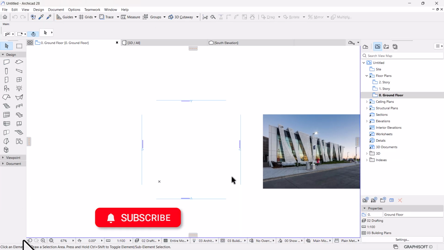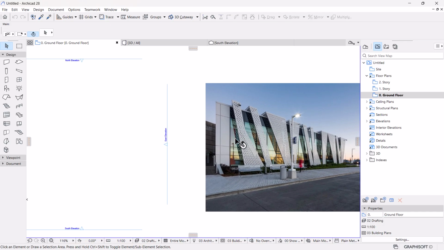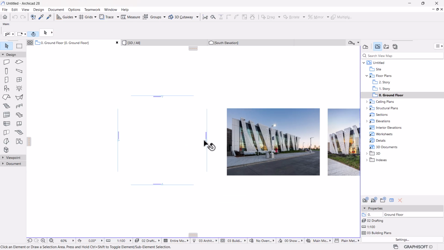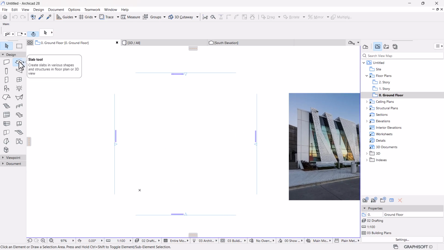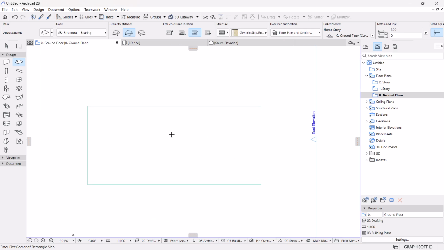I'm going to start this demonstration by trying to come up with a structure that we're going to use for creating this facade. So I'm going to use the slab tool to create a footprint. By the use of rectangular geometry method, let's draw a footprint of our structure. I'm going to go with dimensions of 20 meters, which is 20,000 millimeters, then the width of 9 meters or 9,000, and hit enter.